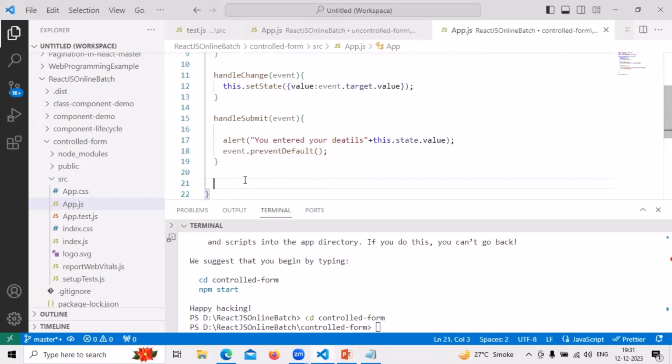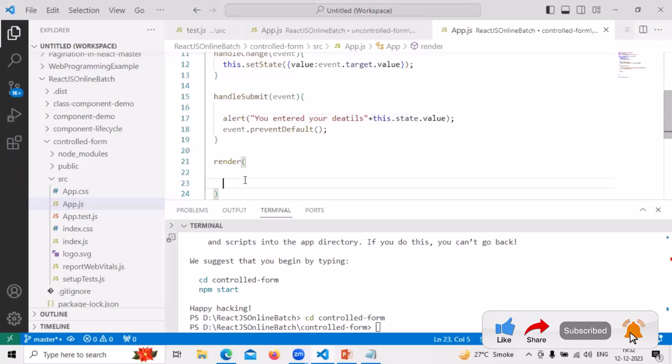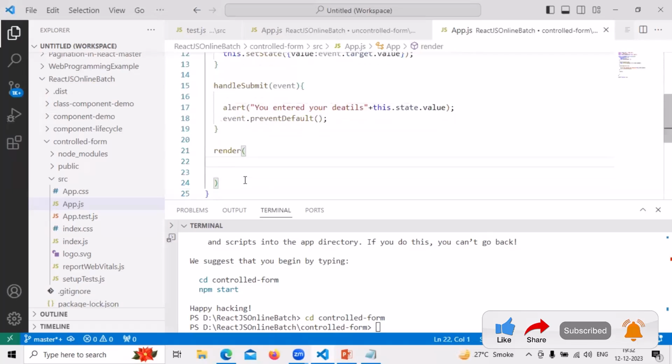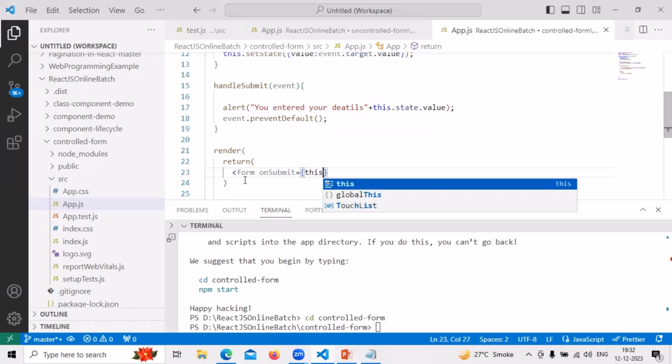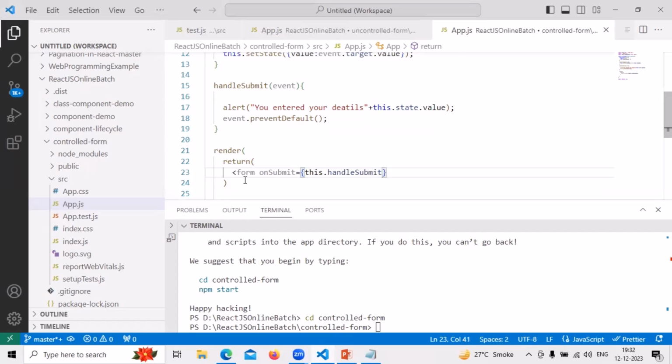And then what we have to do, we just have to write the render method. In the render method, here we need to write a return statement, and in the return statement we need to create one form by using the form element. Here I'm just going to call the onSubmit event equals to the function called handleSubmit, so I need to call it here and then close it. And then after that we need to close the form tag.